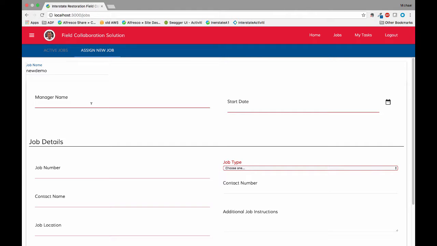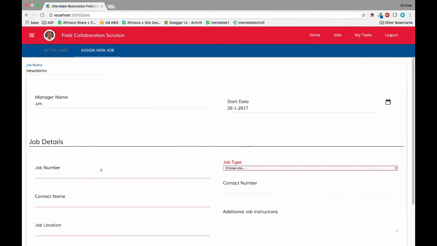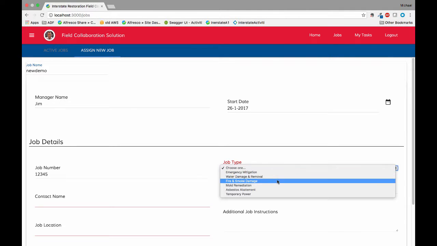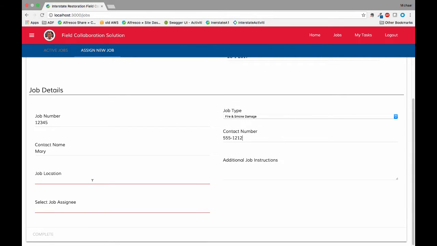This form that we're seeing was designed using the Activiti Graphical Form Designer and can be easily configured to capture whatever data is required for Jim to define what this job is. So I'm just going to fill out some of this simple data. Start dates, the job number, the type of job, who to contact on site, maybe a phone number, what is the job location.